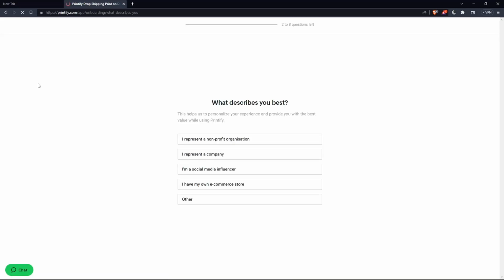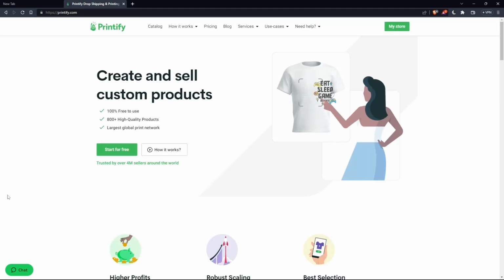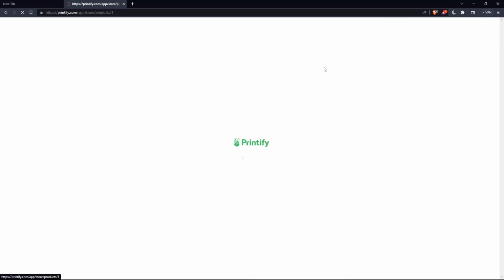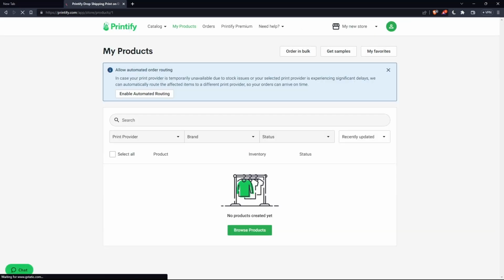Once you've just created your account, you'll have to answer some basic questions, like what describes you the best, and other questions. As you can see here, 8 questions left, so make sure to answer them all. Once you're logged in, or you just created your account, you'll find yourself here with your account already logged in, and you can go now to your store and so on.